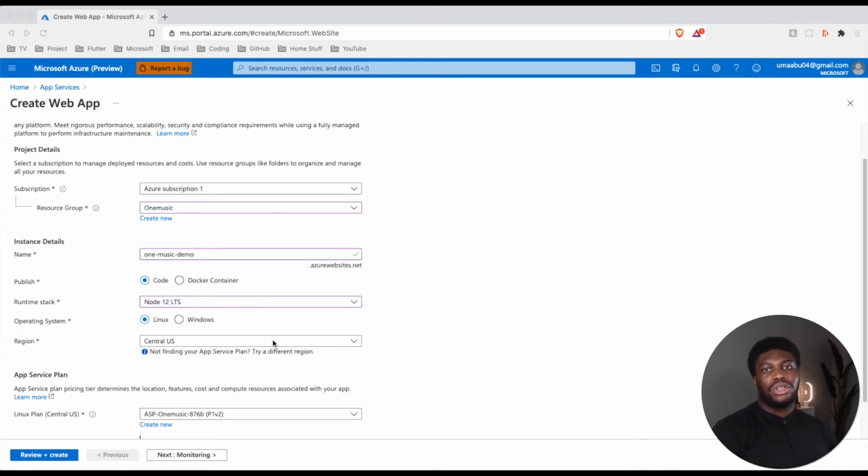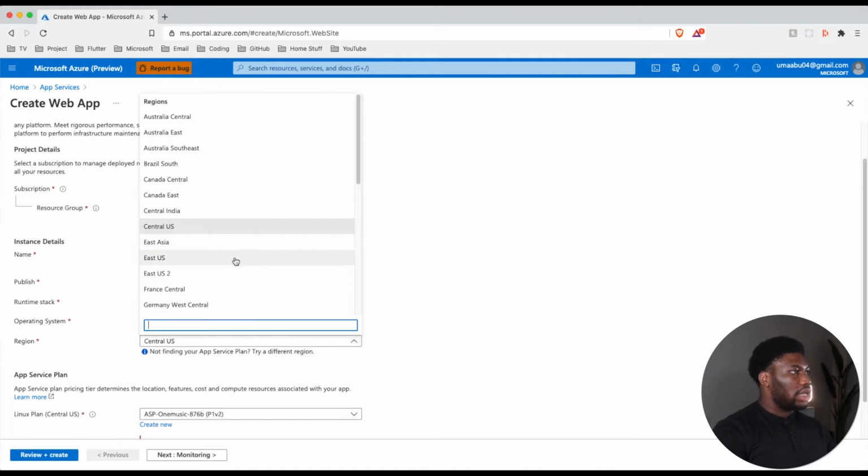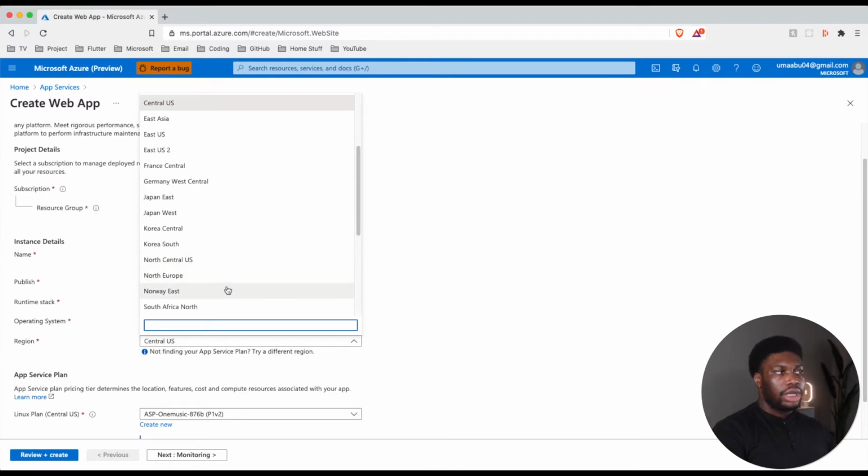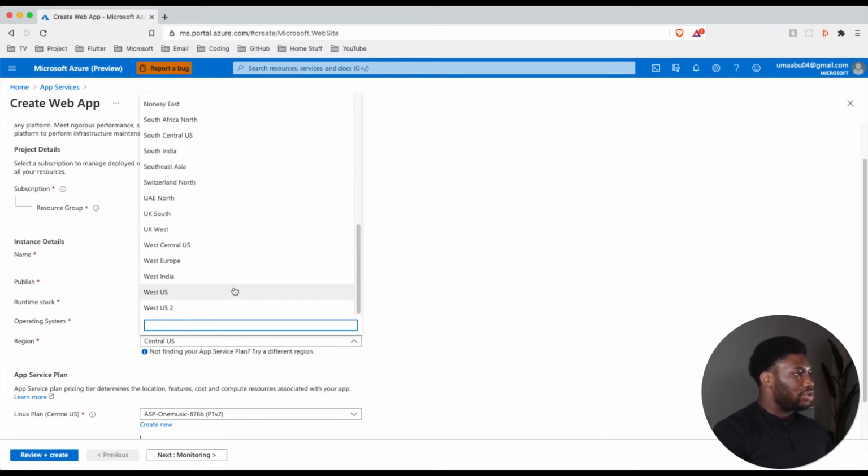Next is the region. Microsoft has data centers all over the world, and depending on where your primary users are, you may want to deploy your application in that specific region. Deploying an application in a region doesn't mean your application is only available to people in that region. It just means that the performance might be better for people in that region. So if I am in China, I would probably want to deploy my application somewhere in East or South Asia. Similarly, if I'm in Europe, I would probably want to deploy my application somewhere in Europe. It'll just mean a better performance for the majority of your users. In my case, I'm in the US, so I'll just pick Central US.